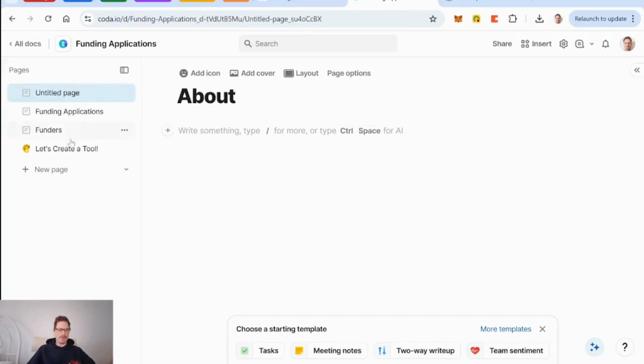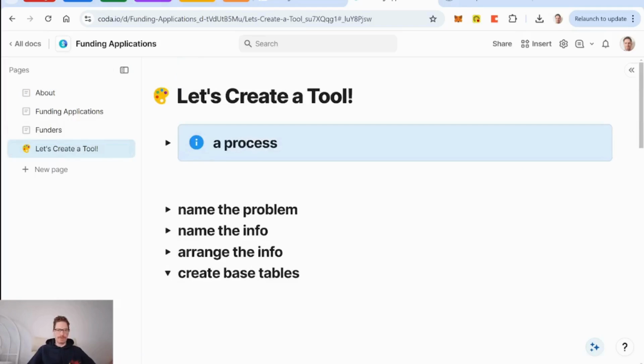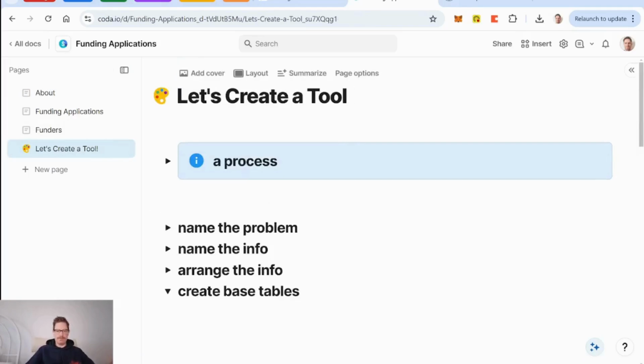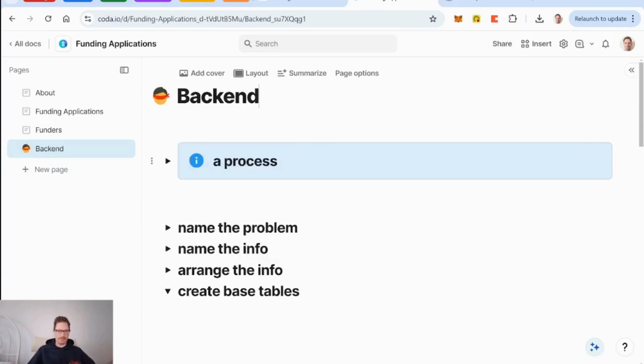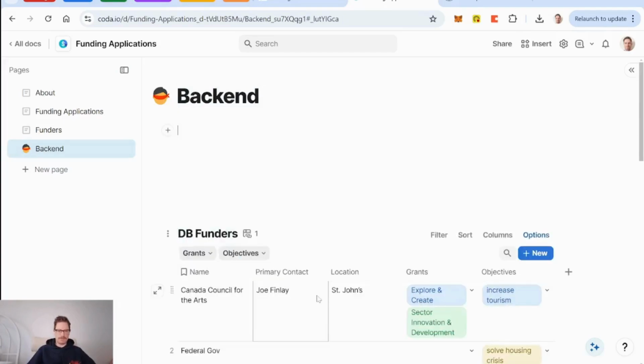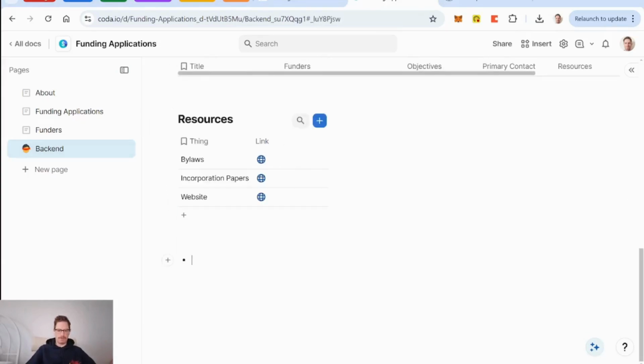Maybe I'll make this an about page. This will be the back end. And I need my little hide blindfold person. I can delete this, and everything below here.